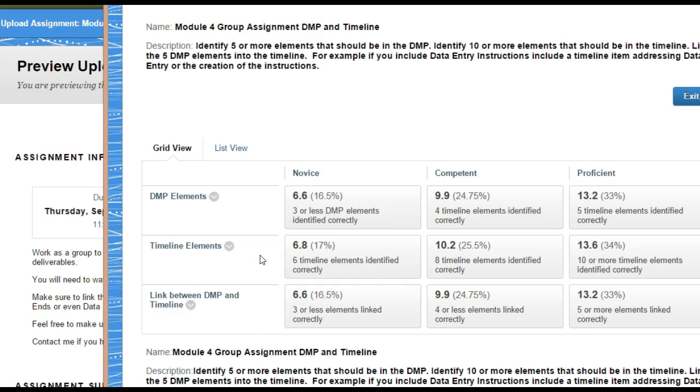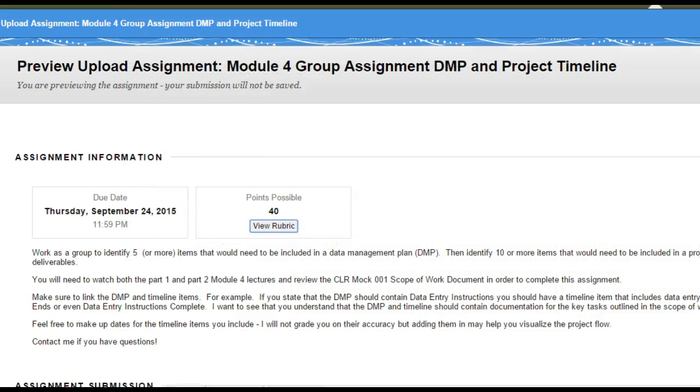For the timeline, again, I needed you to have a minimum of 6 elements that were identified. 8 got you to 25.5% of the points you could get for this section, and if you got 10 or more, then you got full credit. But the next thing I wanted you to do was make sure that you showed me that you could link the DMP elements to the timeline. So you can see that 33% of your score came from that as well. So I really recommend that you look at the rubric as well before you start working on your assignment.